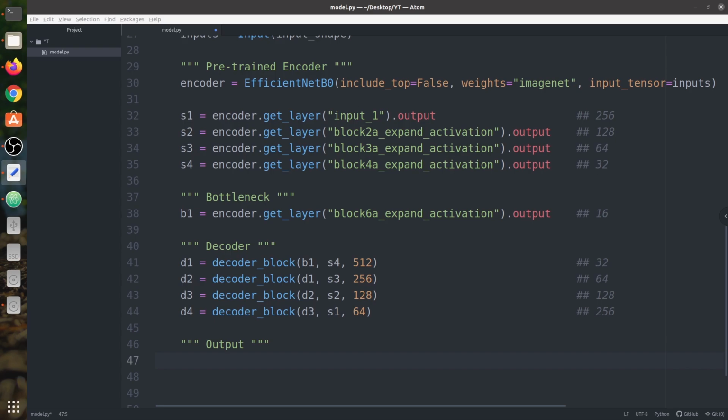If you are working on binary segmentation, you would have one as the number of filters because you have one class, only the main class, followed by sigmoid activation. And if you have more than one class, you can specify the number of classes. Let's say you have 10 classes, you will write 10 here, and here you will write softmax. So that's how it would work.